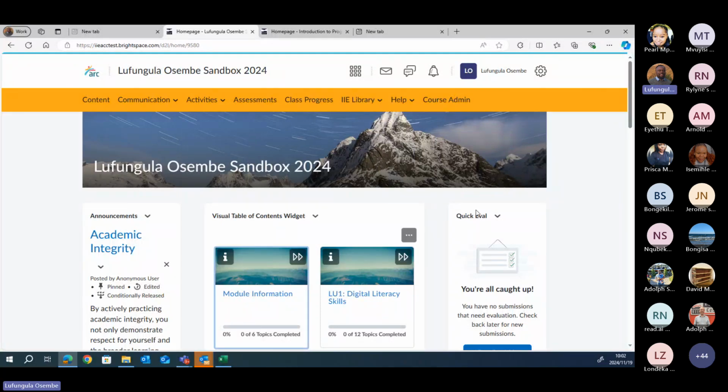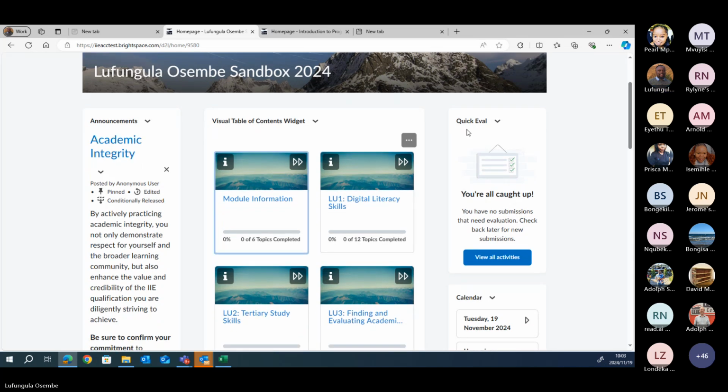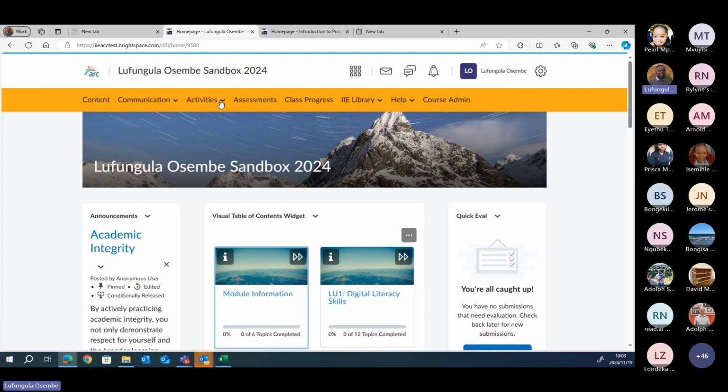So the quick evaluation is there if you go straight to a particular module. You'll see that you have a quick evaluation right in your sandbox. So let's quickly have a look. The two things I want to emphasize: you have the activities on the navigation tabs, and the navigation tabs have two specific activities, the quizzes and the discussions.